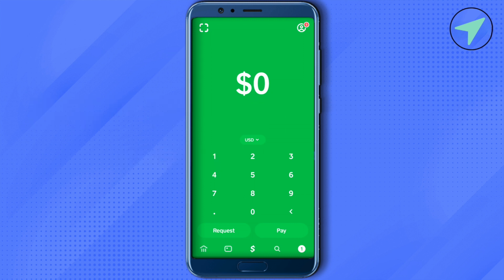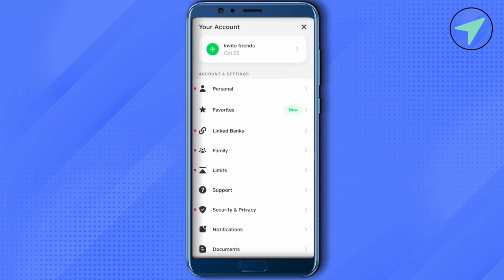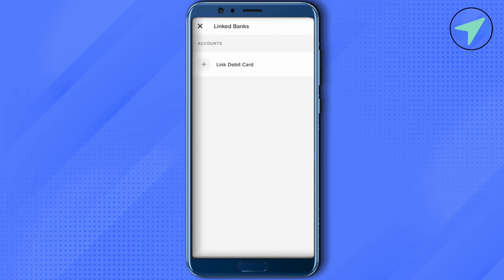So for this, just simply open up your Cash App, then open up your profile by clicking on the top right hand side corner and scroll down. Over here, you will be able to find the option of linked banks. Just simply select this option. Now select the option of link debit card.